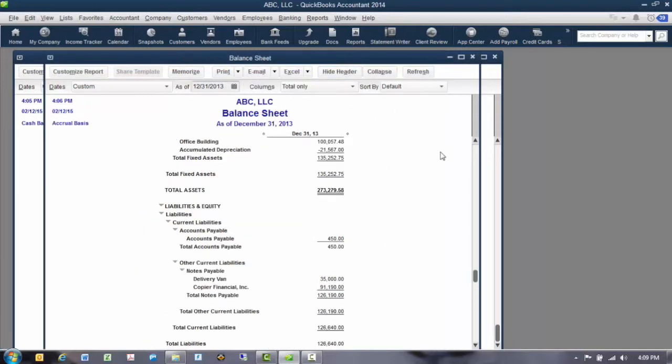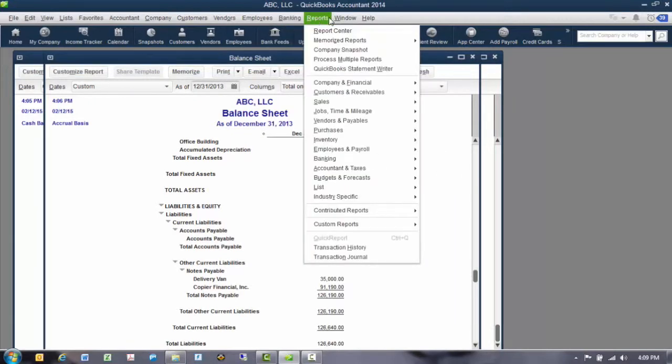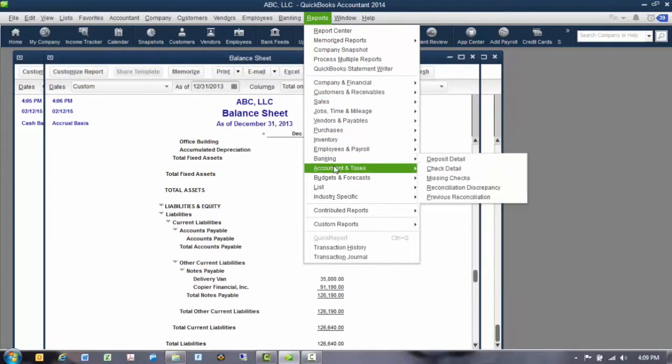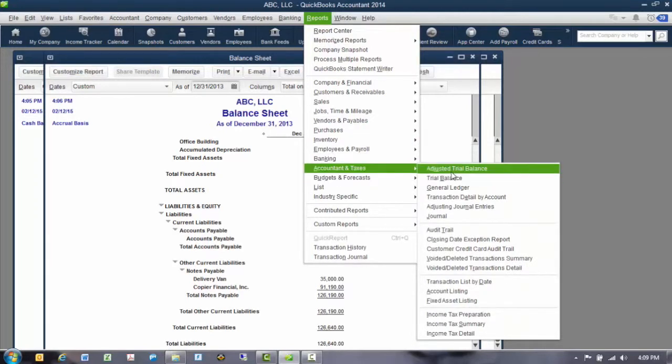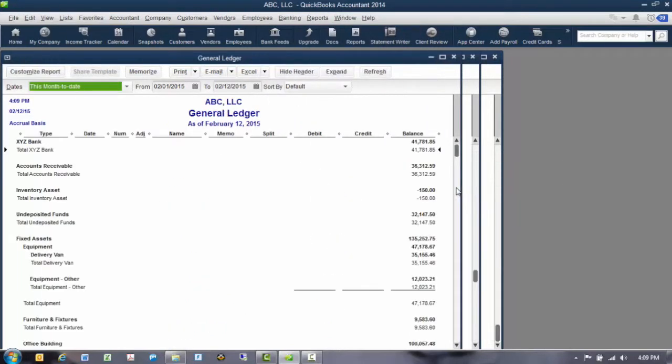And now we're going to look at our general ledger. So again, we're going to go back up to our reports. Then we go down to our accountant and taxes, and then over and down to our general ledger. And again, we need to specify the dates we would like to look at. So again, January 1st, 13 through 12/31/13.